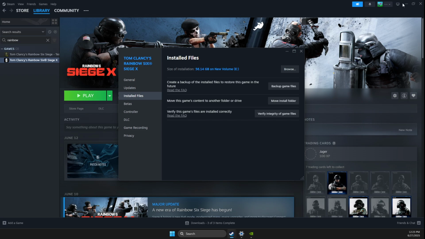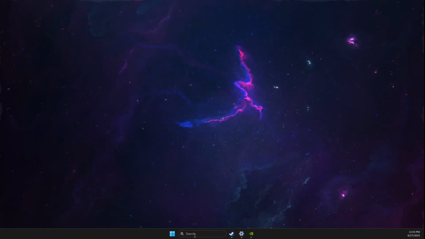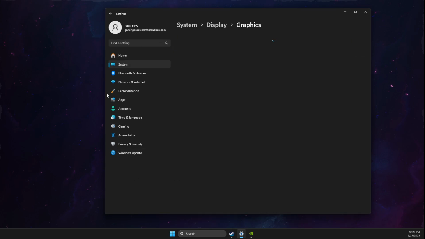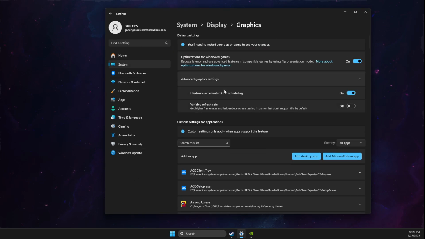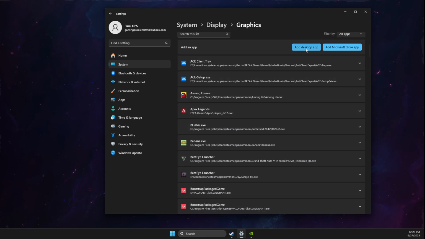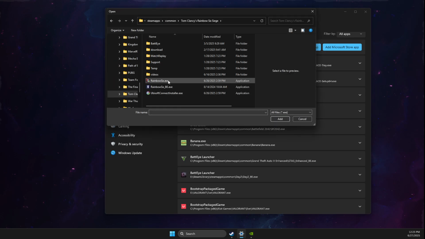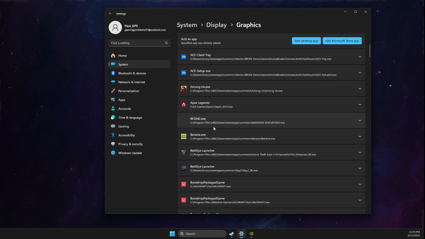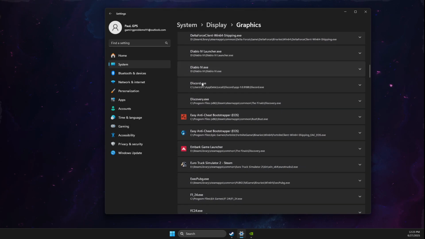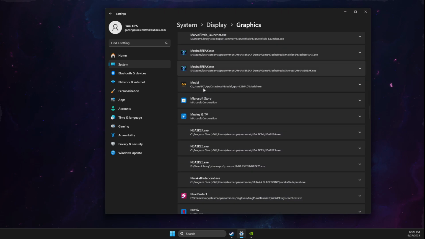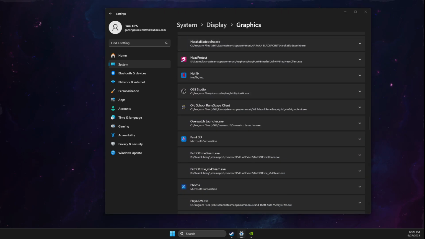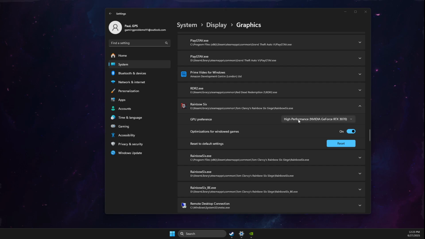Then what you need to do here is open up graphic settings. Make sure in advanced graphic settings, this hardware accelerated GPU scheduling is on. Then select add a desktop app, paste the path, and then add the exe file here. And once the exe file is added, it should appear on this list here, so I need to look for it. Then make sure high performance is selected and optimizations for windowed games is selected as well.